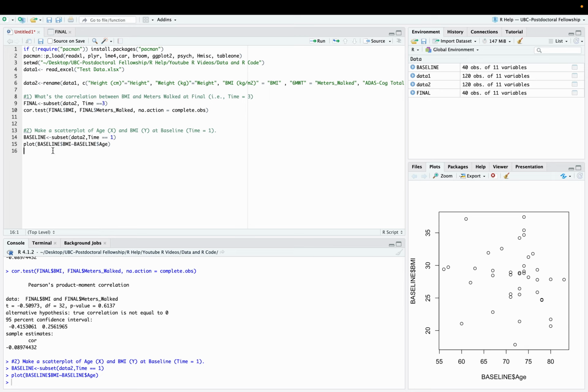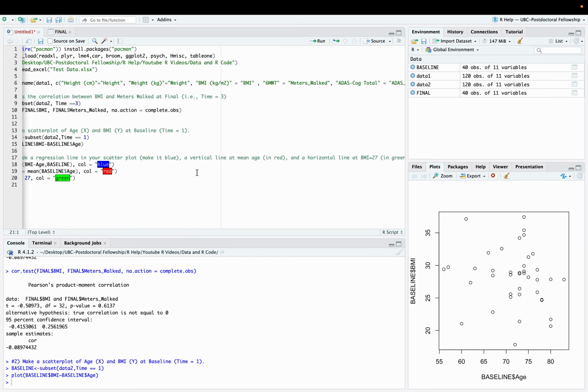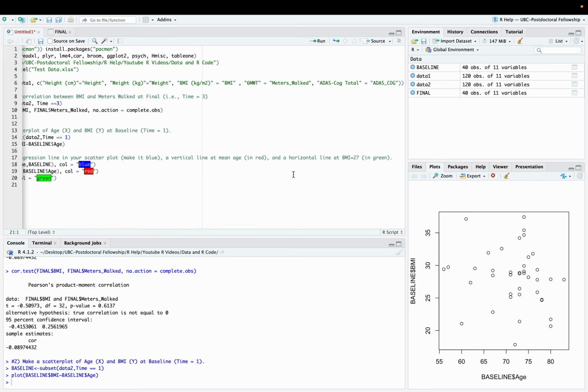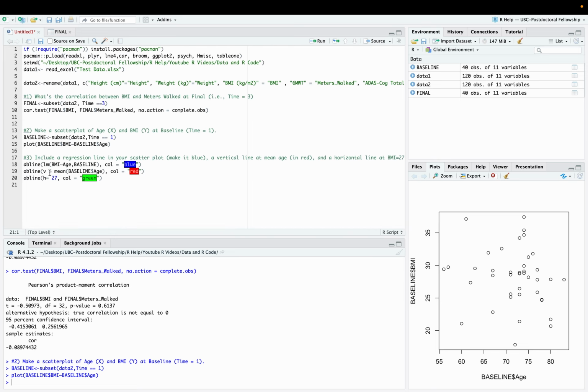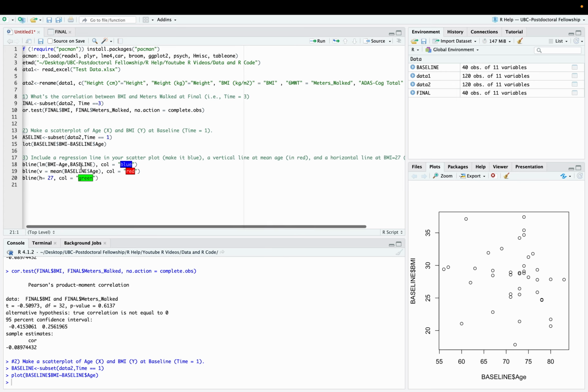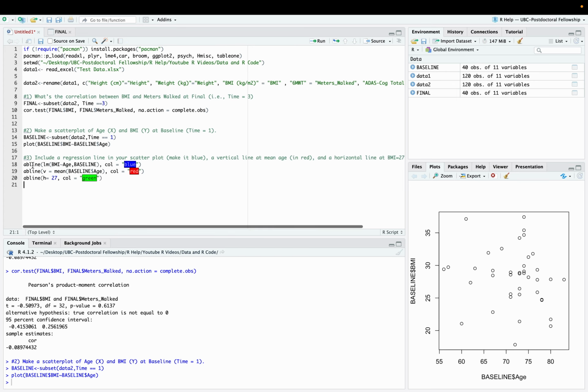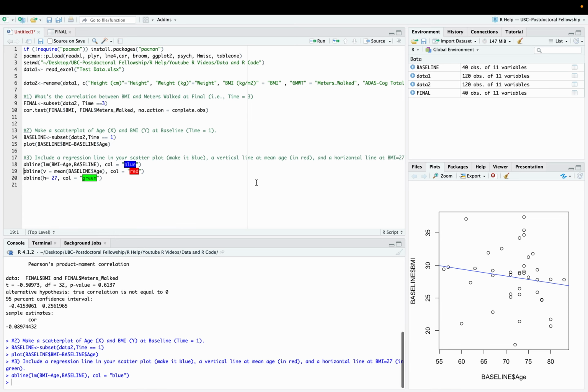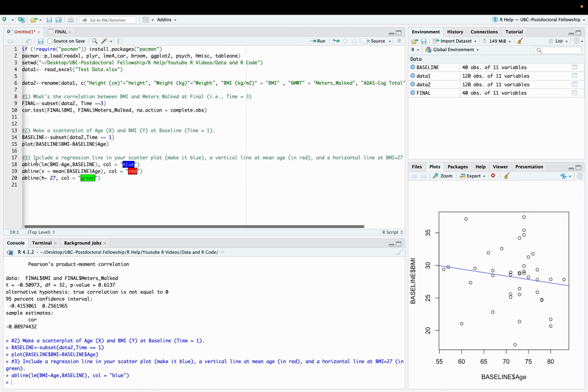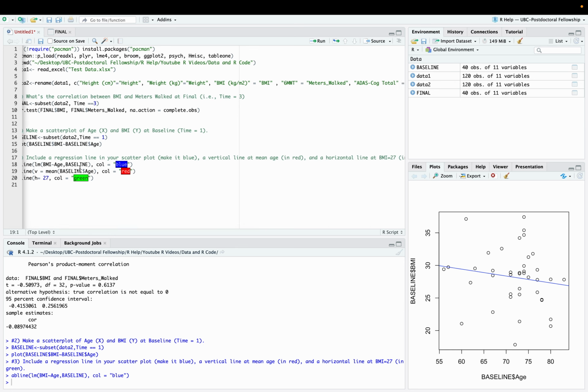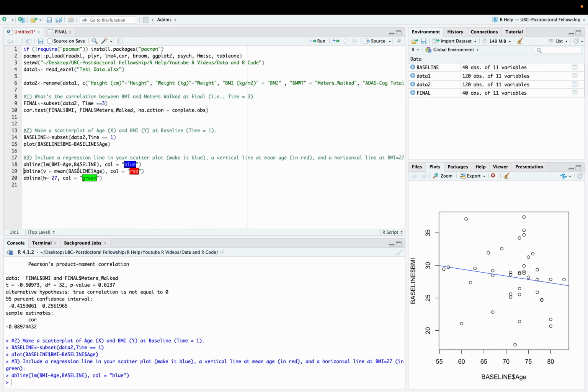All right, for our next practice problem: include a regression line in your scatter plot and make it blue, a vertical line at mean age in red, and a horizontal line at BMI equals 27 in green. Within this scatter plot, we're just going to add a regression line right here in blue. That's just abline of BMI regressing on age, or age regressing on BMI, excuse me, in the color blue. It shows a negative correlation between baseline age and BMI.